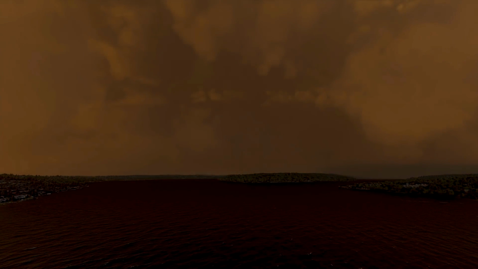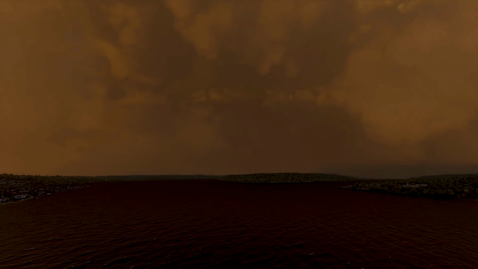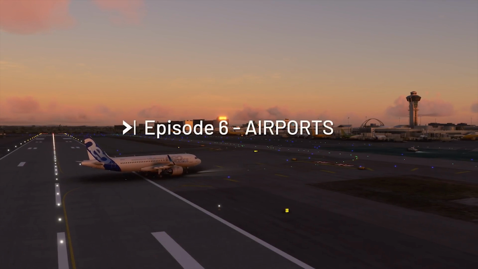If that was just a little bit quicker, man, that would throw me a loop on that one. I would think that was a real shot. And look at the white caps on the water there as that storm is moving forward, looking menacing. Very cool stuff. That's the soundscapes in Microsoft Flight Simulator.